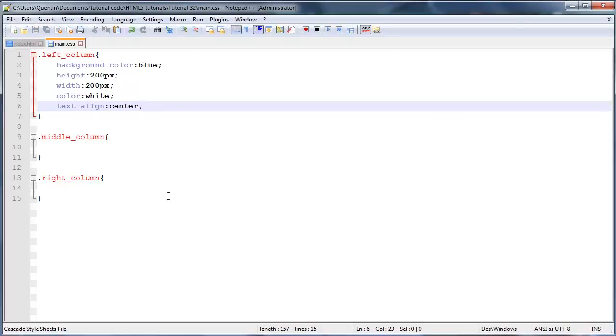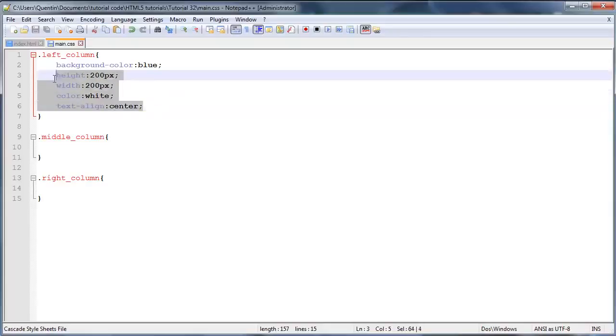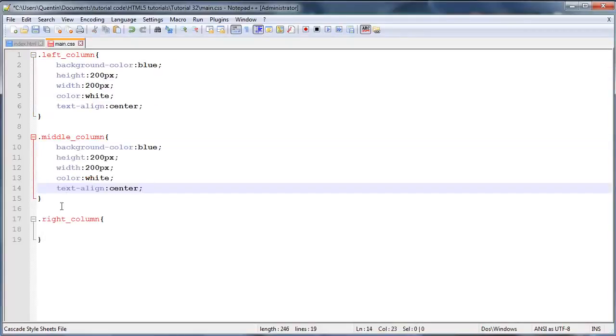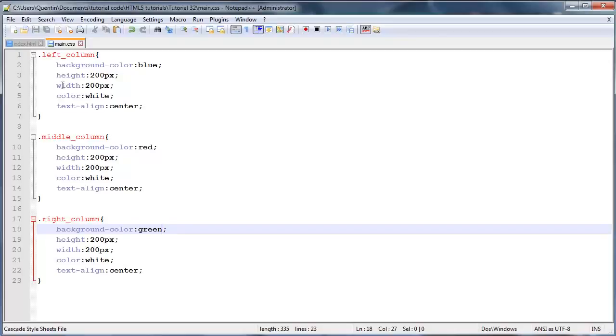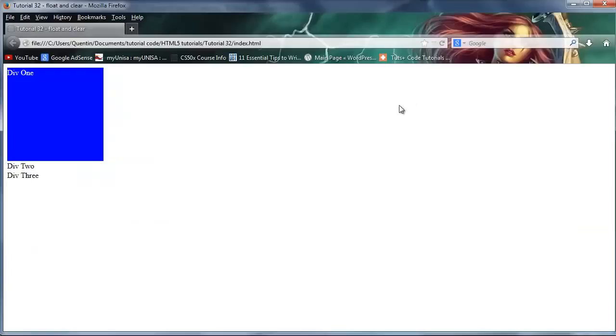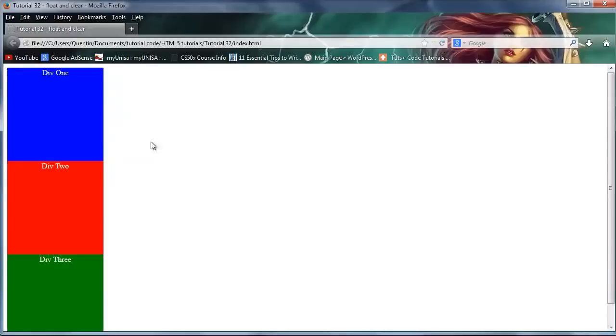Okay, and what I'm going to do is copy that and paste that in here and in here, but we're going to change the background color to red for the middle one and green for the right column. So save this now, and when we go back to Firefox, we should have 3 cool colored blocks. So a blue one, a red one, and a green one. How cool is that? But again, they're still not exactly columns just yet because they're all appearing beneath each other, so there's actually one column and not three separate columns.